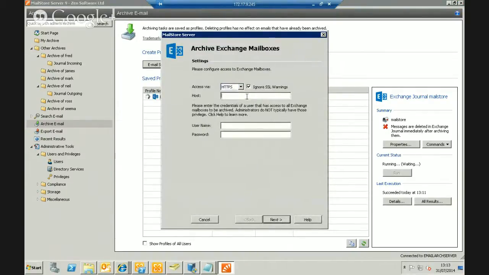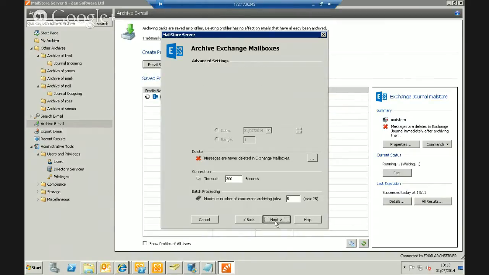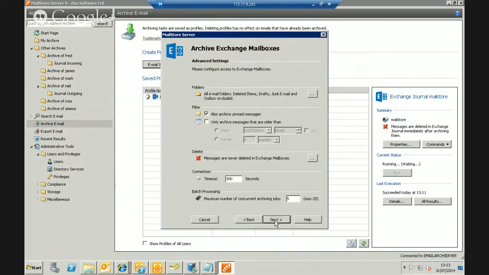Same server, same settings, so I can use localhost again. This time, the same as before actually, I'm going to log in as the MailStore user, because that user, if you remember, we gave impersonation rights, so I have the rights to see other user mailboxes. That's the password for the MailStore account.